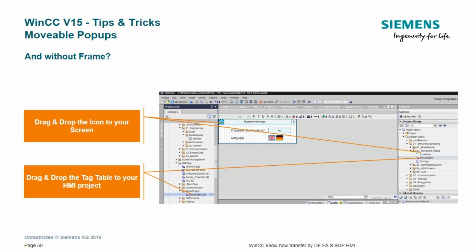So when we switch to our settings screen again, jumping in there with the green arrow down here in the properties, it opens up our screen, and we just place the icon move, which we can find in the library. We just drag and drop it in the screen, maybe in the left corner, or wherever you want to place it.